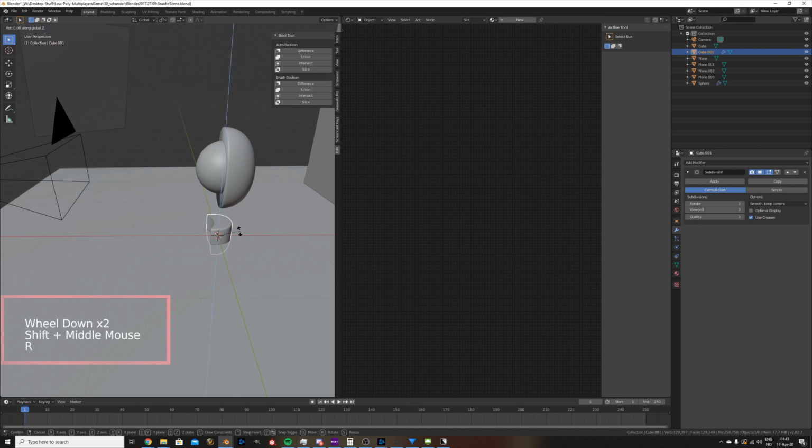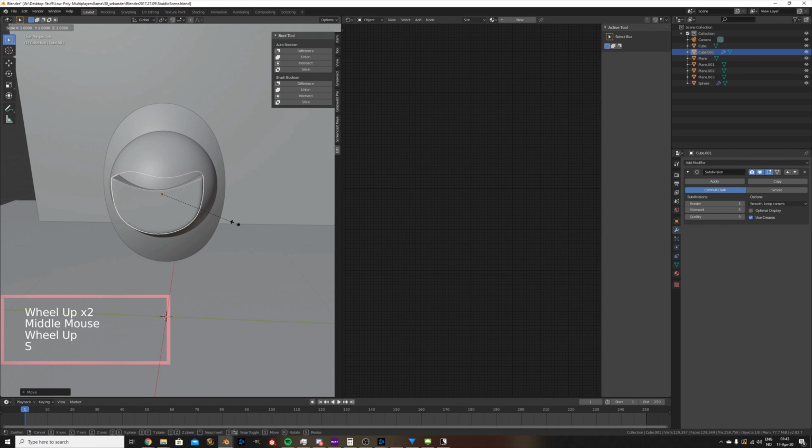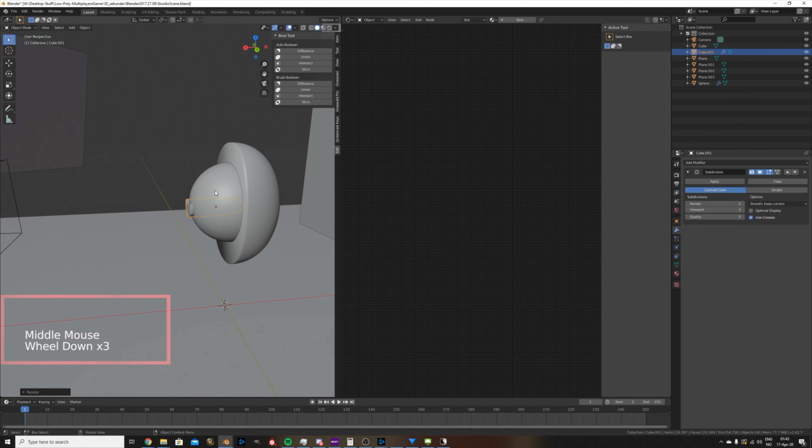Now rotate Z 180. Rotate Y 90. G set, X, and scale it, Shift X, scale it X, smaller, G X. There we go.